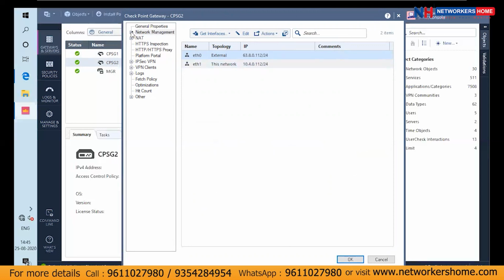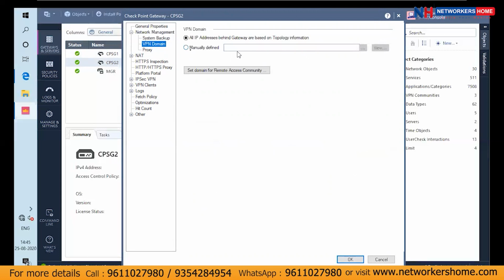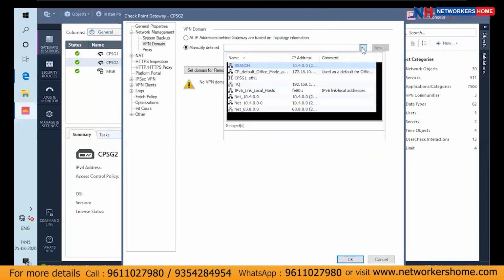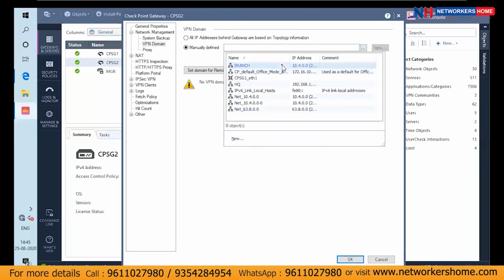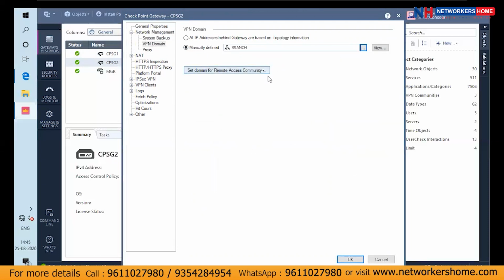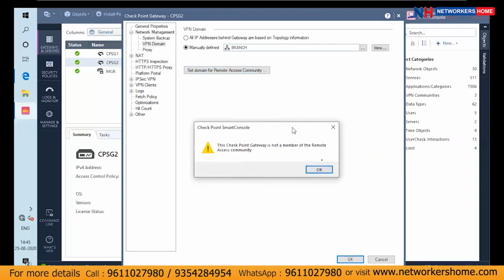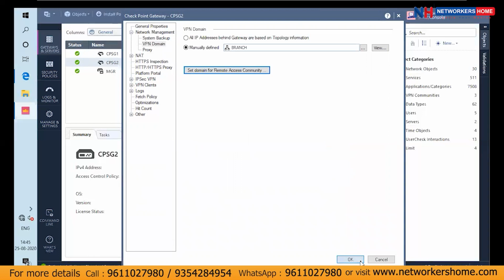What you have to do is click on this small plus button, and this is the VPN domain, and I will manually define it to protect this network. This is my VPN part, so protect this one. So I will click on branch. Okay, set the domain for the network. It's not a member of. It's okay. So I will click on OK.